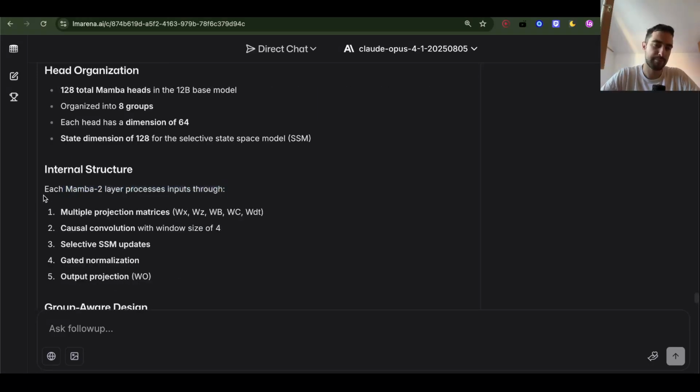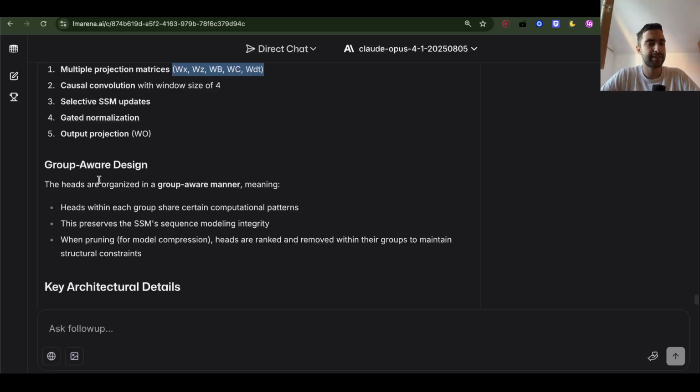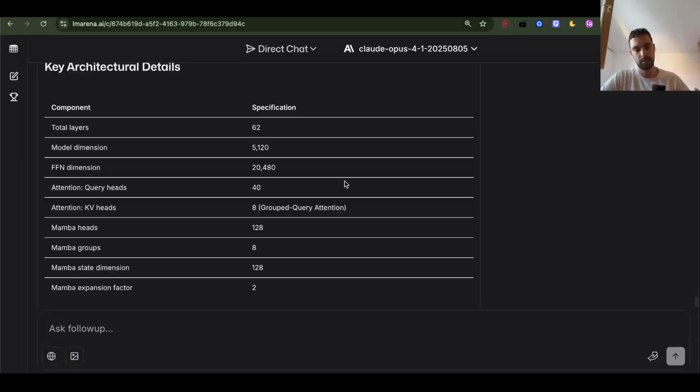So more about MAMBA heads. They use these projection matrices to project the input. Heads are organized in a group-aware manner, meaning heads within each group share certain computational patterns. This model dimension 5,000 is quite big, and then FFN dimension 20,000, this is ginormous.